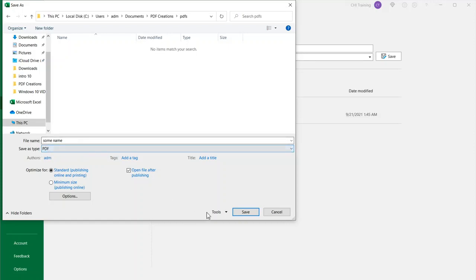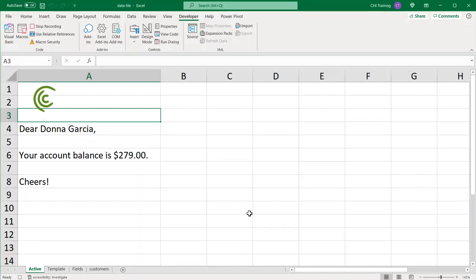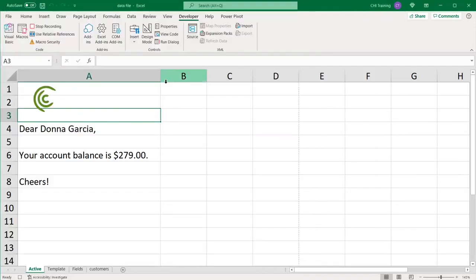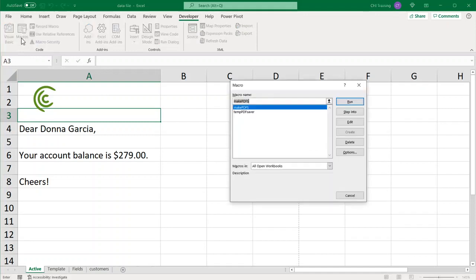So, Save as PDF. You can change your options, how you want to save it. I'm just going to leave it by default. Hit save. So as you can see, that actually made that PDF and opened it in here, which I don't really care about. So I'm going to close this. Now we should have recorded this. So I'm going to click stop recording and go to macros. And now click on this temp PDF and hit edit.